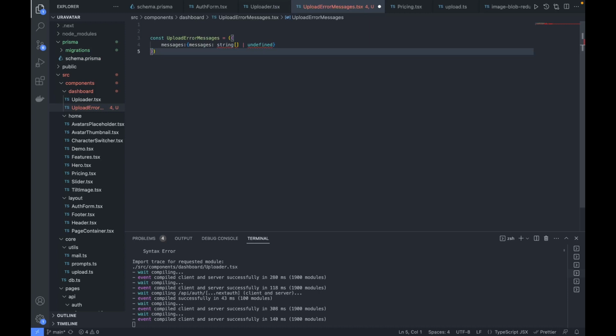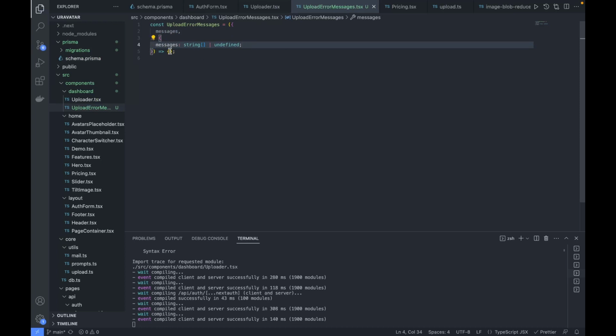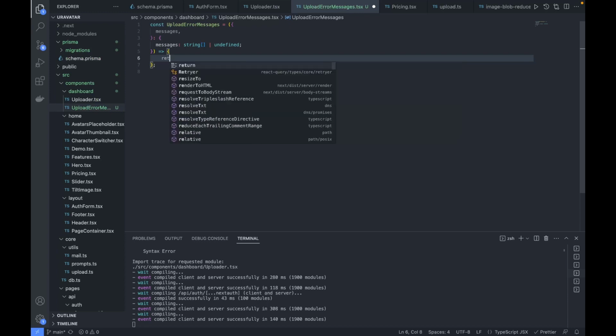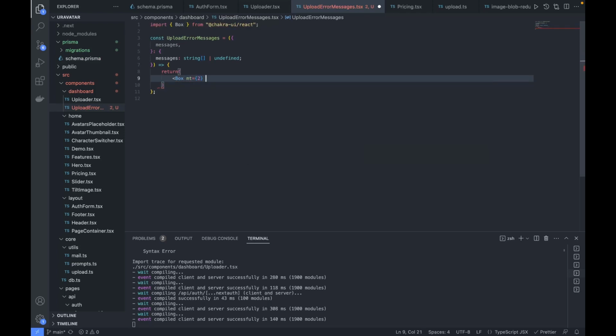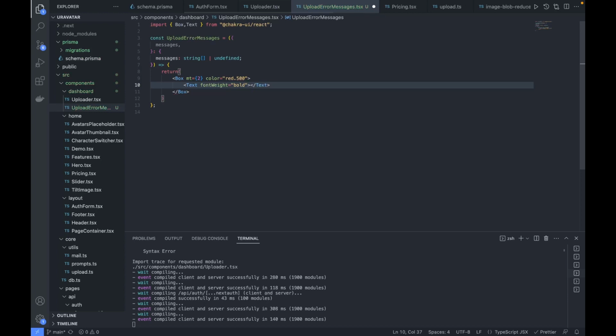Okay, it should be like this. So messages is of type string array. Here we'll render the component, that is, we'll wrap it in a Box and give margin top as 2, and since it's an error, we'll give the red color, that is red.500. Then inside this Text component we'll give the font weight as bold, and the error message that we'll be showcasing is: there are some errors with your images.